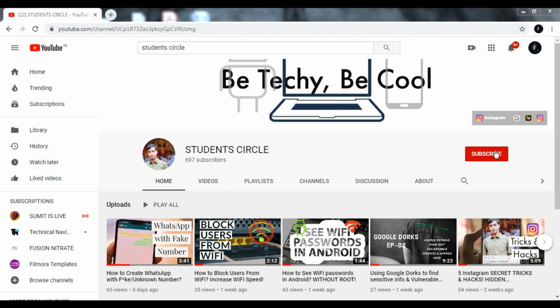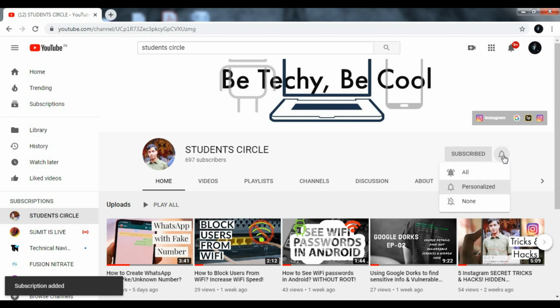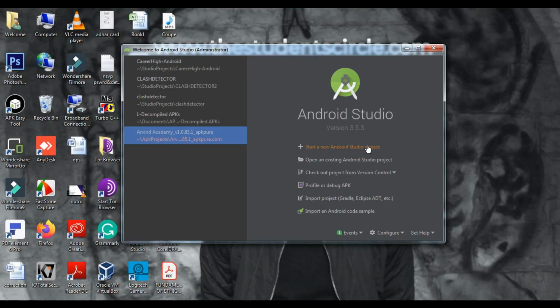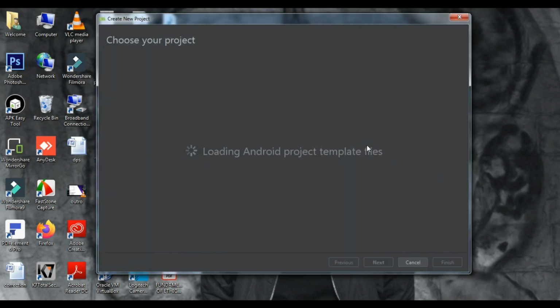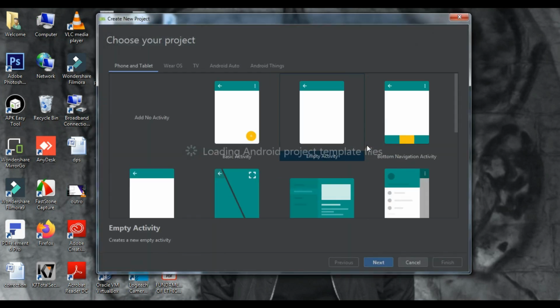In this video, I will show you how you can create a simple user interface for your Android app in Android Studio. So without any further ado, let's get started. So first of all, open Android Studio and click on Start your new Android project.